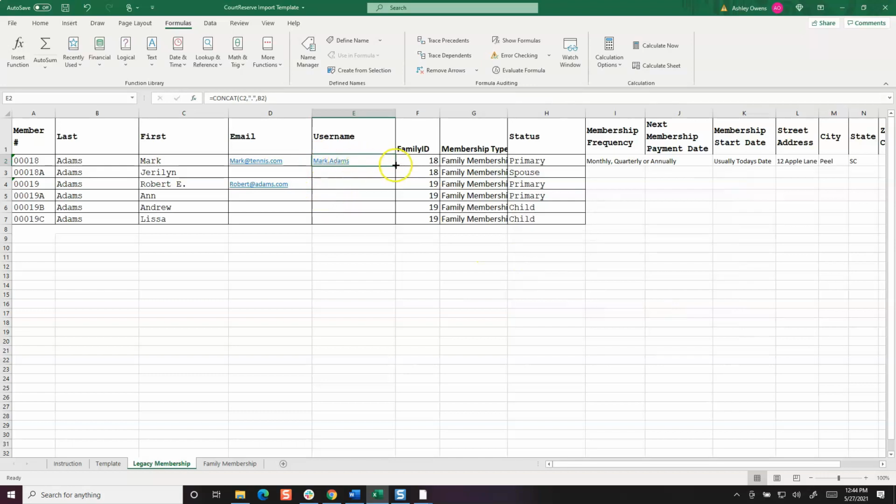If you hover over this, you will see that you can actually scroll all the way down and it will create usernames for each one of your members. This makes it really easy so that now when Geraldine gets imported into the system, she can go in and actually have a username already set up.